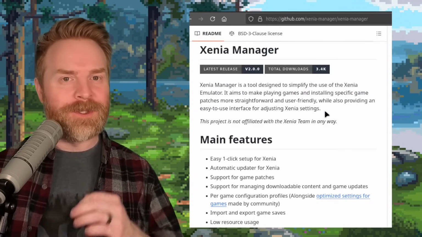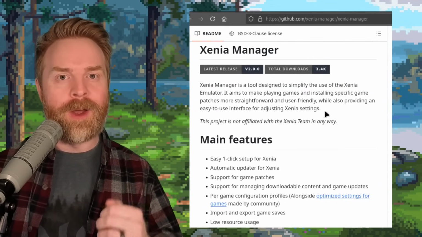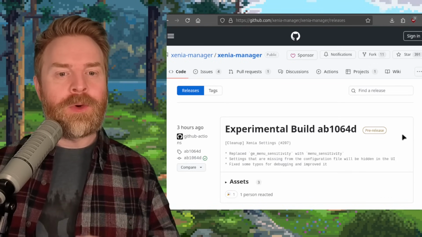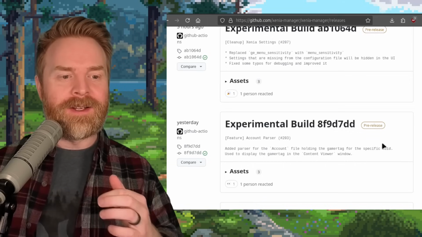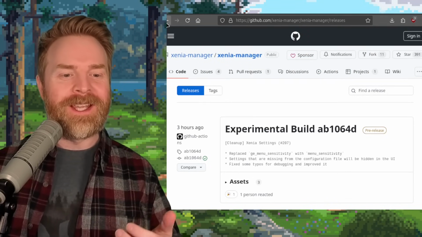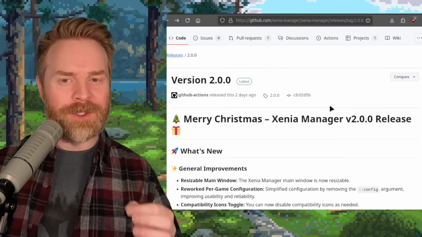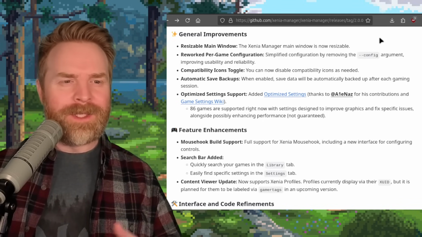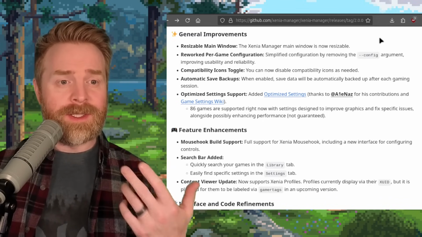And Xenia Manager just got a big update to version 2.0. Now, at the time of filming, version 2.0 is not the latest update. There are some experimental builds here, but at the same time, the latest stable update is version 2.0. So with this brand new update, there's a bunch of improvements, bug fixes, and optimizations.